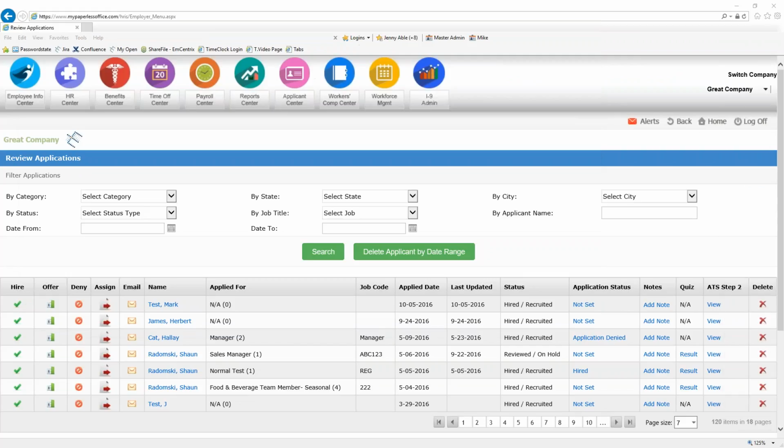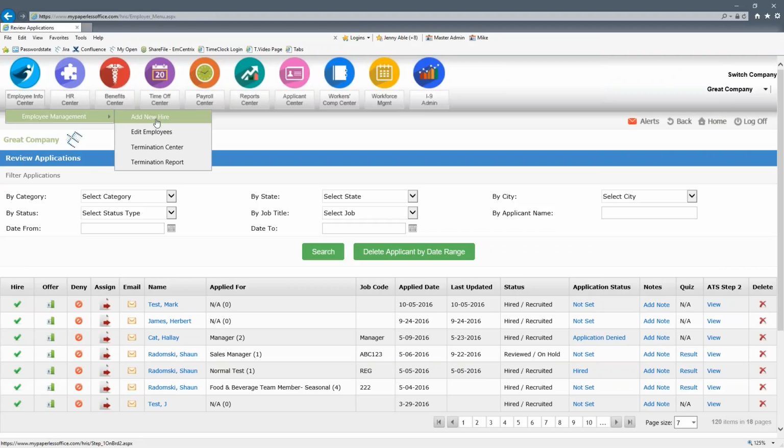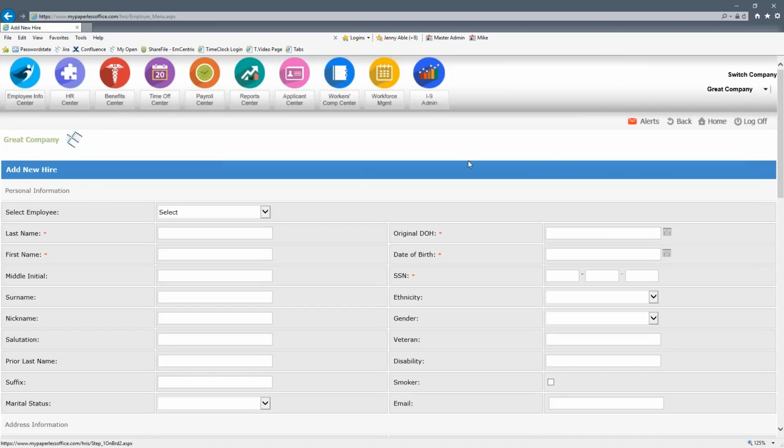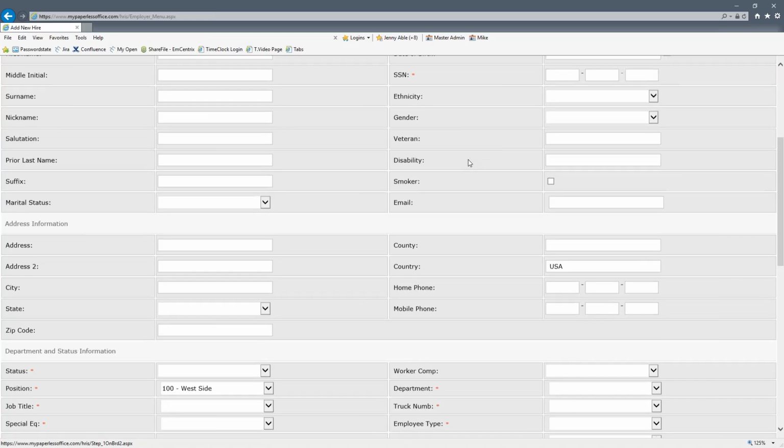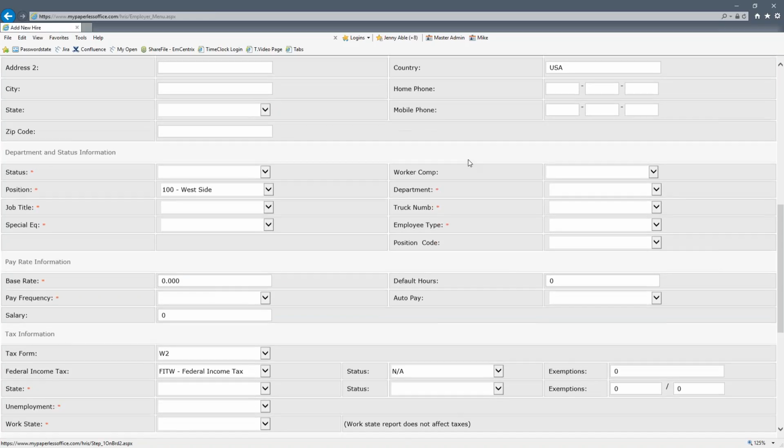Now let's head back to the employer login. And so I got that email saying, oh, Mark Test is done. Go ahead and go hire the gentleman. So that triggers me to do the next step. How that is I'm going to go over here to the Add New Hire area in Employee Info Center. And you can see here, when you're adding a new person to an HRA system, there's quite a lot to fill out, right? Just like you would normally do via paper.